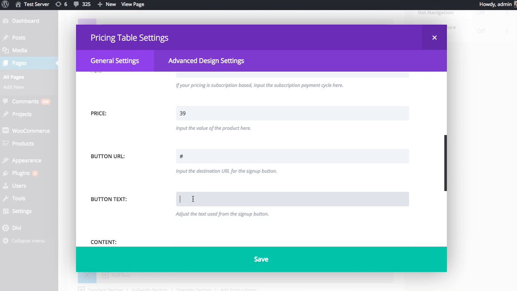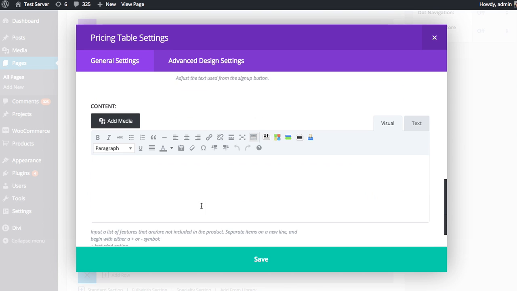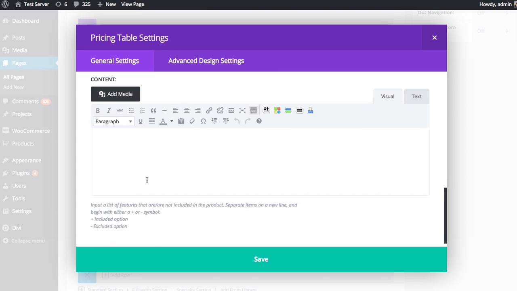Next up is the button text. You might want to just say something like join today or buy today. And then the content is where you list the features that are either included or not included in this particular package.